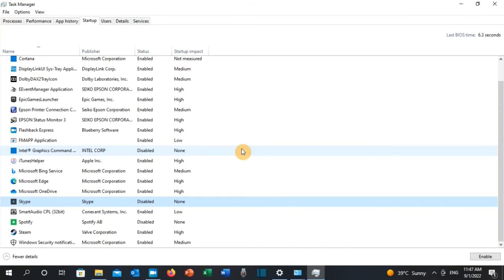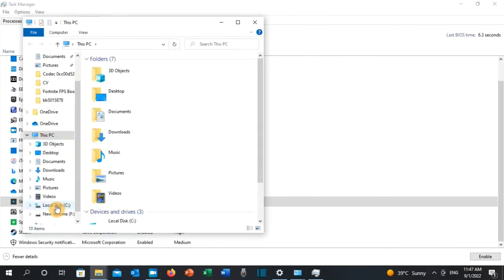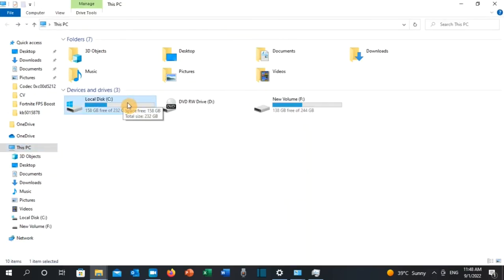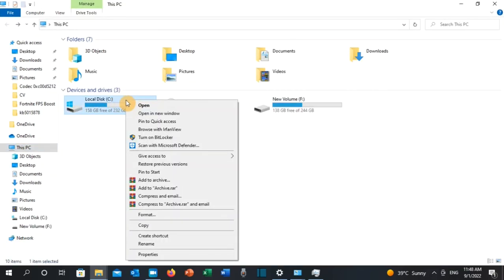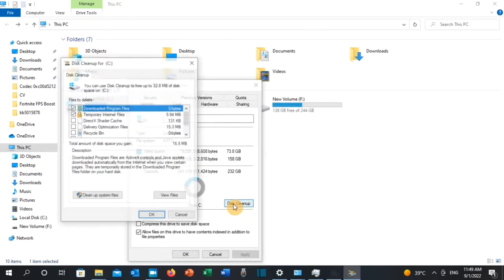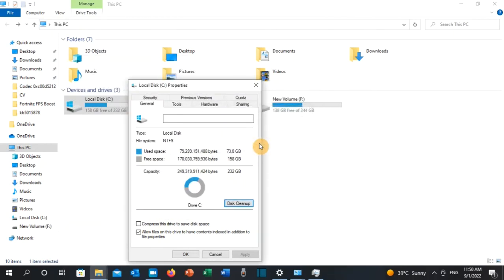Let's now apply solution number 11. Go to the search toolbar and type local disk. Click on this PC, then click on local disk. Increase the dimension of this window. Here, right click on local disk C, which is the C drive, right click on it, and then click on properties, and then click on disk cleanup, and then click on delete files. So now disk cleanup is completed and solution 11 is done. Let's now go and apply solution 12, which is the last solution to increase your FPS boost.